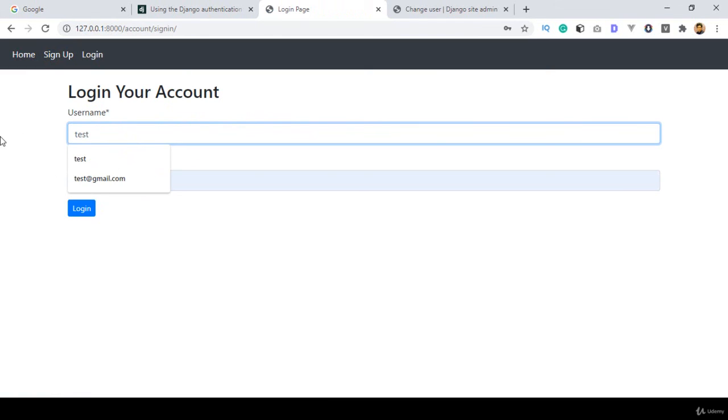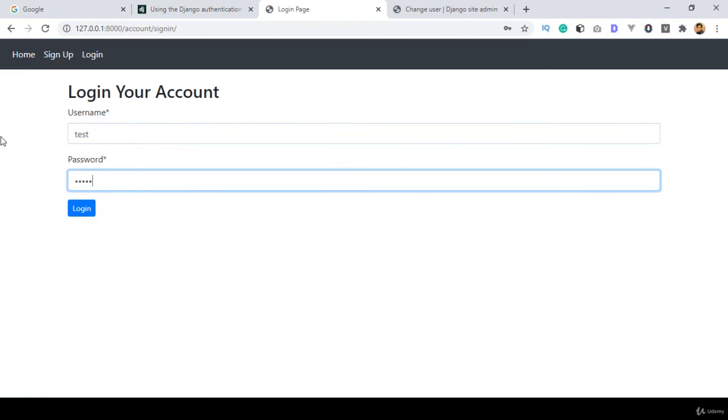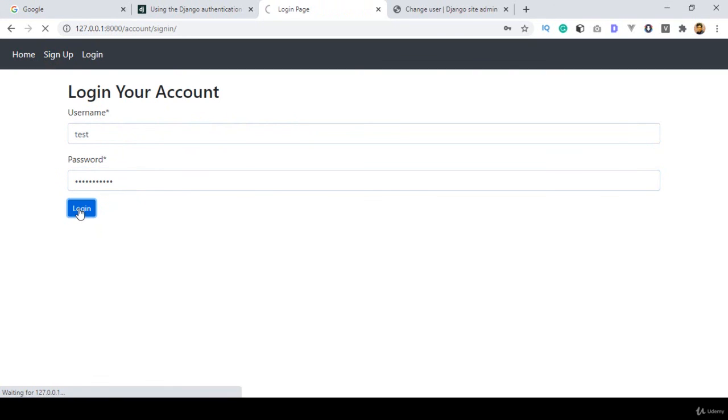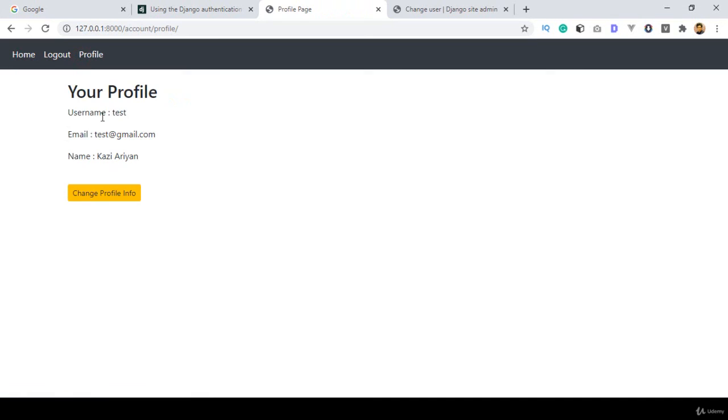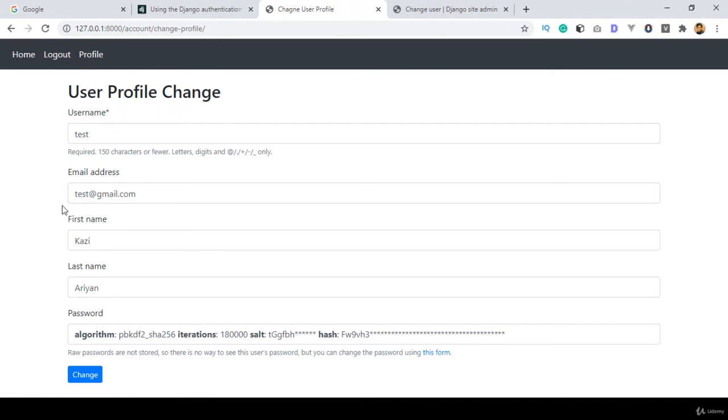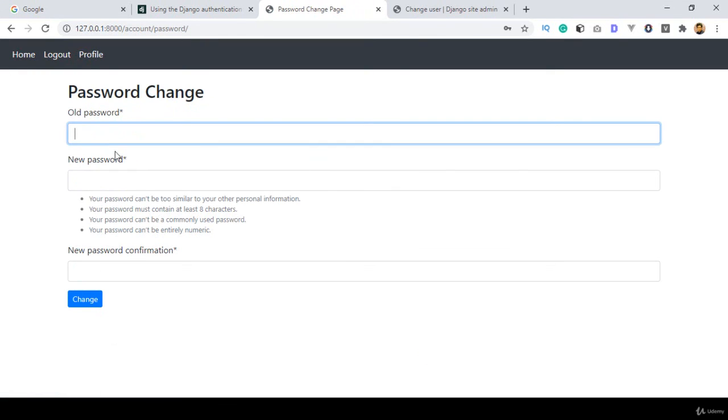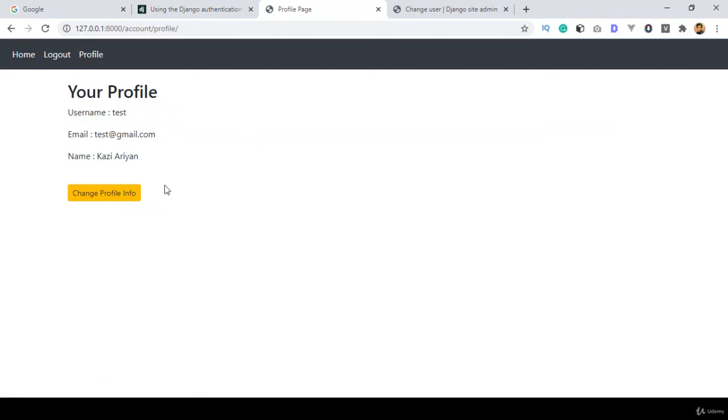So right now you can update your profile, you can update your password, right? Click login. So that is our profile, and if you want to change the profile details, that means the profile info, you can change that profile info. If you want to change the password, you can also change that password, right? So now you can successfully do that work. I hope you enjoyed it very much.